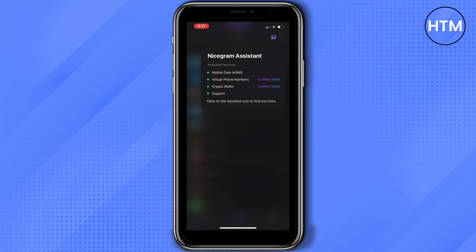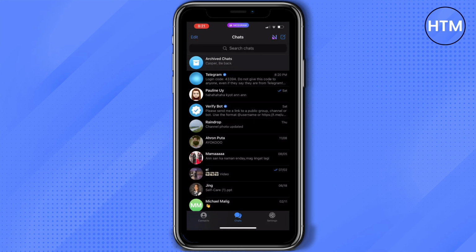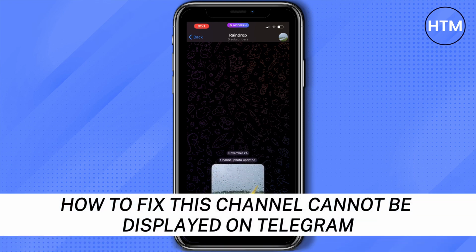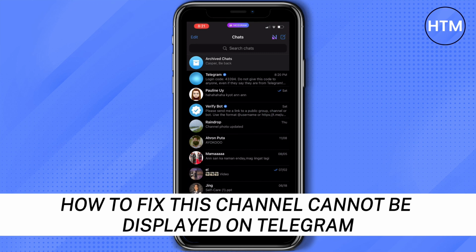Once you have successfully logged in to your Telegram account via Nicegram, and then you try to open the said channel that was having an error a while ago, you should be able to access that channel. And that's how to fix "this channel cannot be displayed" on Telegram.